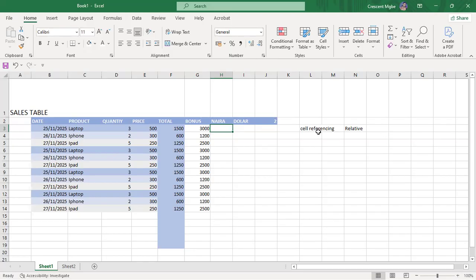So we can come here and put the naira sign. We can come here and put the naira conversion, maybe naira to dollar. Let's say this is already in naira.